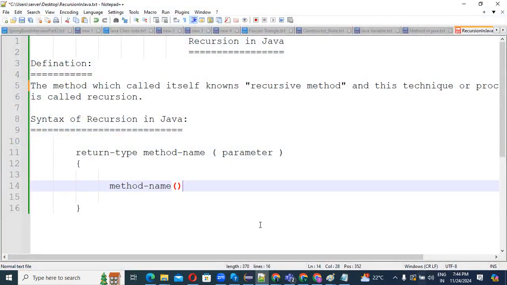So guys, as per our definition, what we understood about recursion: the method which calls itself again and again is called a recursive method. The method which calls itself again and again until the condition becomes false, that entire thing is called a recursive method. But this entire process or technique is called recursion in Java. I hope you understood this, guys.